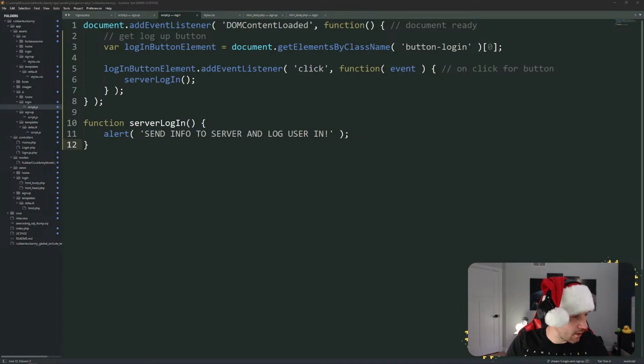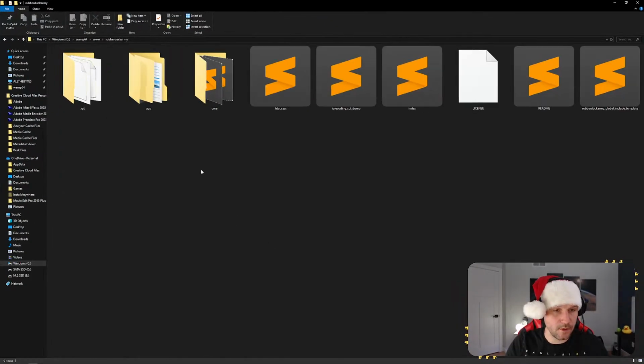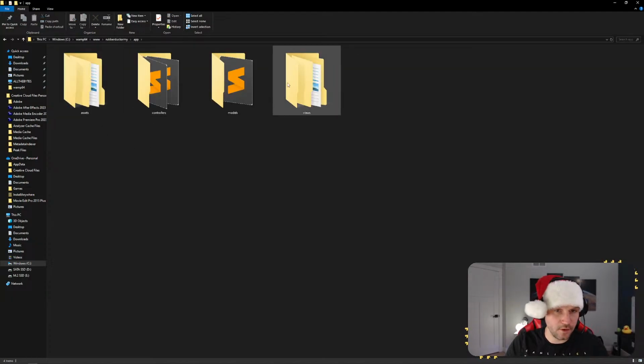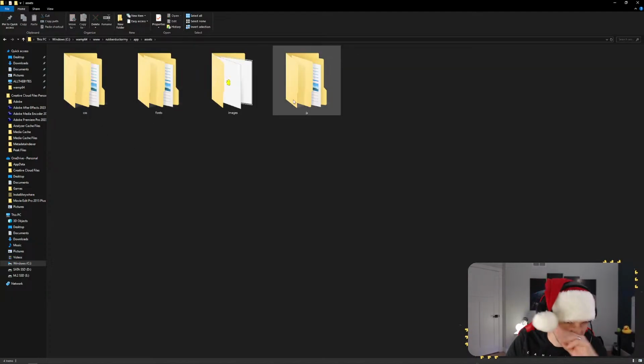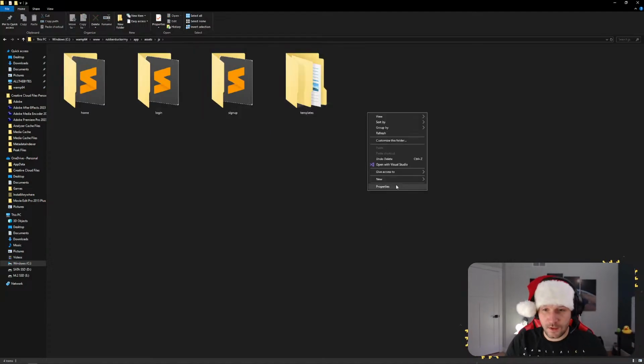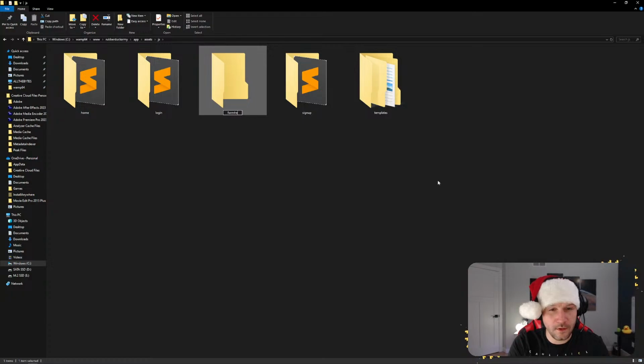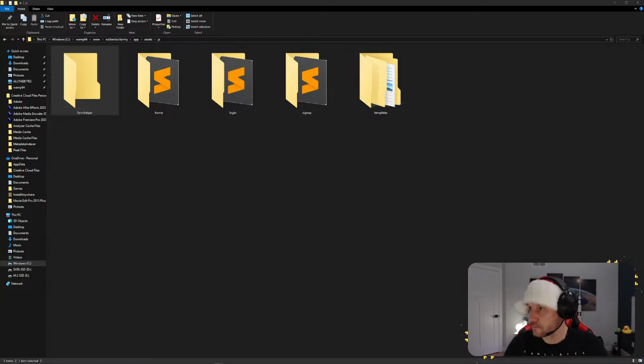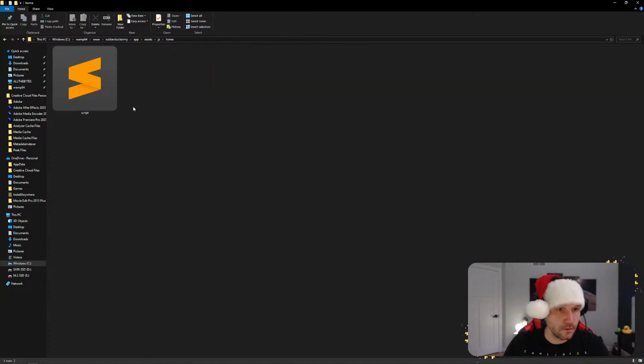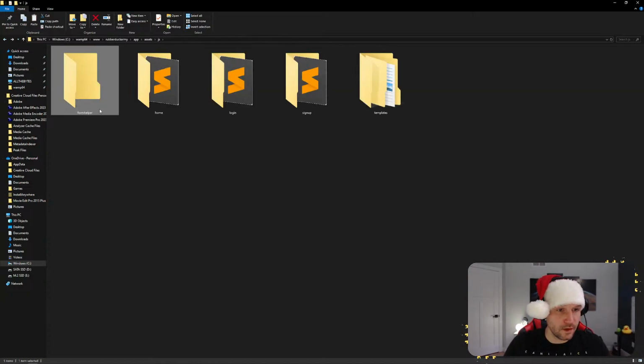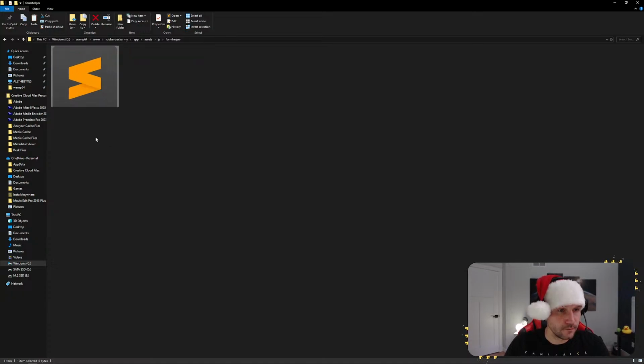Where is it, right? WAMP www, Rubber Duck Army. Here we have our Rubber Duck Army. And in our app, assets, JS, I'm going to create a new folder here. We'll call it form helper. And in here, we're going to put a script.js file. This is going to be our form helper. We're going to try to write it so it's generic, so we can use the form helper on any form we create throughout the site.